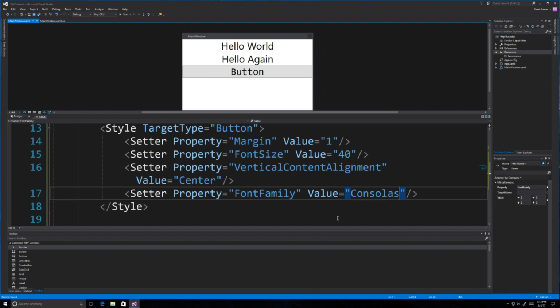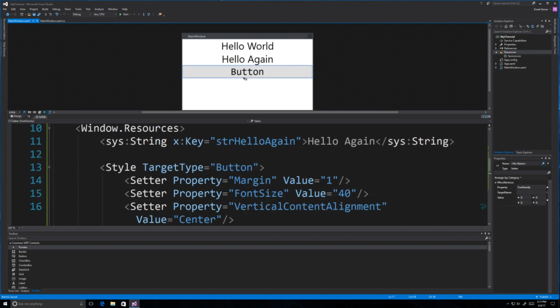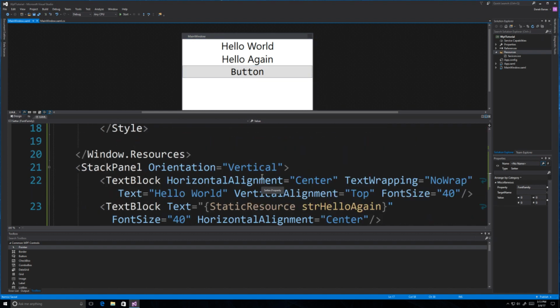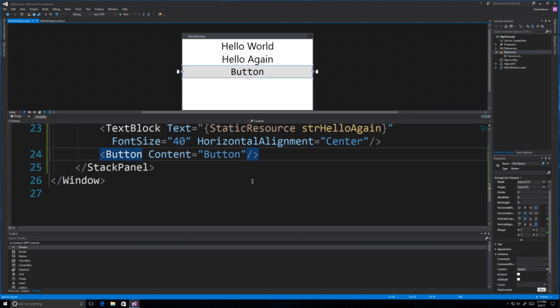All right. So there we go. Went and changed a couple different things. And you're going to see that as I change the styling inside of this resource section, it's automatically going to update all of the buttons that are available for us to use. So let's come down here and let's change this name. I'm going to change this to close window.